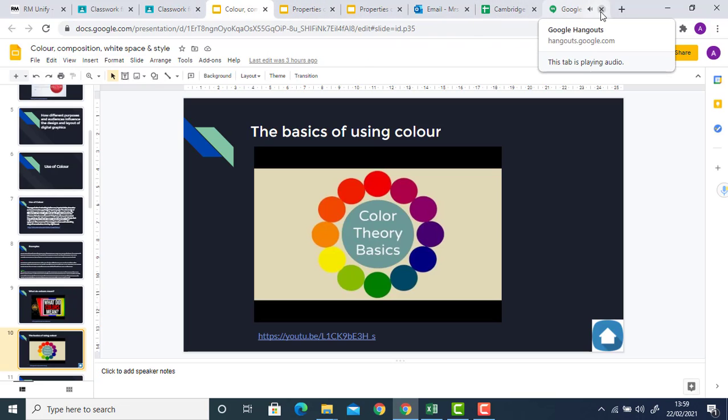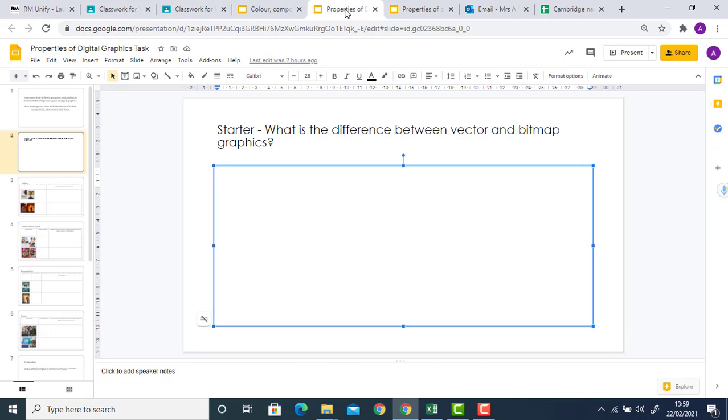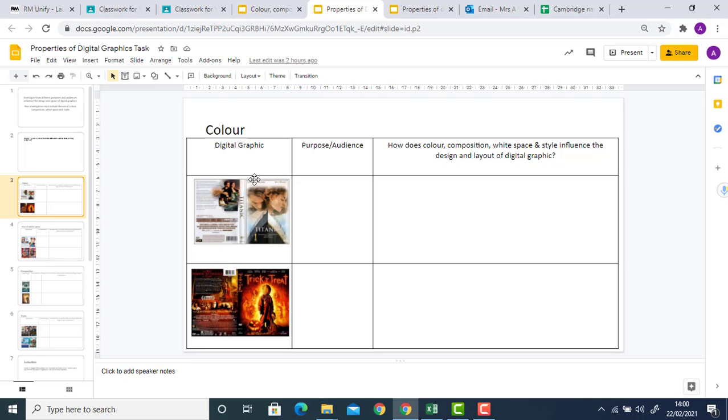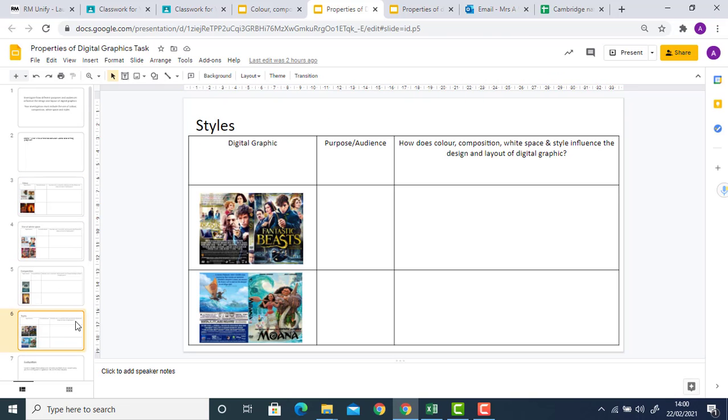Now your task is going to be as follows. You are required to complete this worksheet based on the images here. For each image, I'd like you to have a look and say what is the purpose of the image and who is the target audience. The purpose means what's the point of the image, and the audience is who we're creating it for. I'd then like you to talk about how colour, composition, white space and style is used to influence each image. There are a series of images that you need to complete.